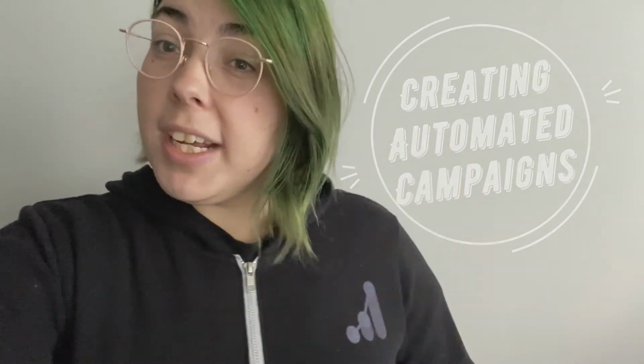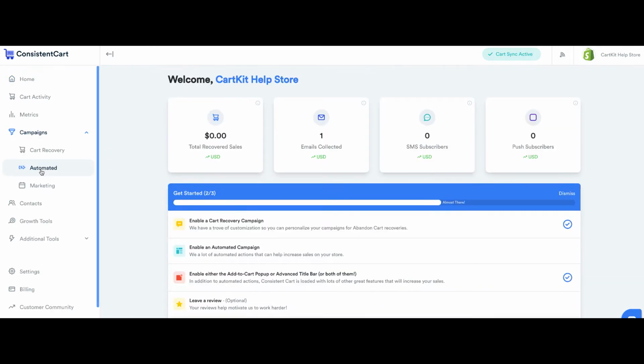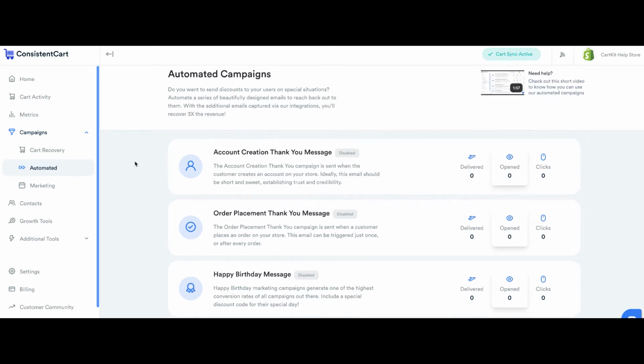There are currently four different kinds of campaigns. Let's get to know them a little better. In the app, head into Campaigns Automated. Account Creation Thank You is just that, thanking customers for creating an account with your store.